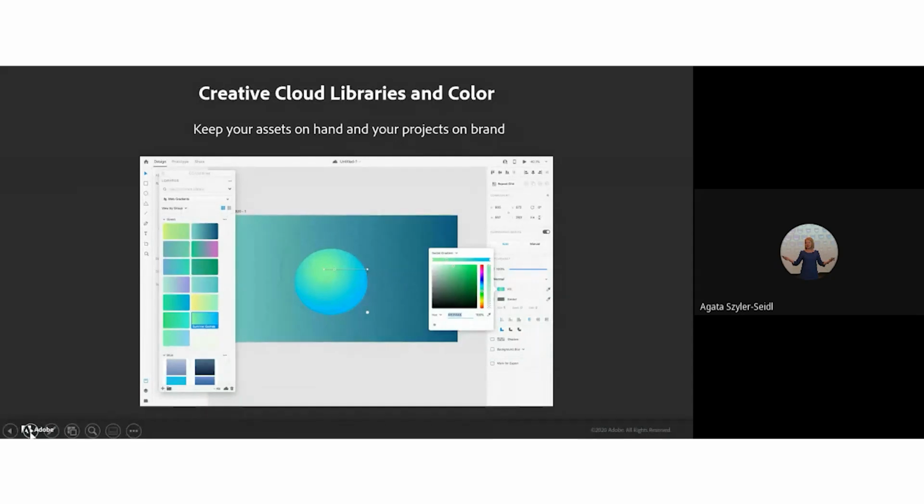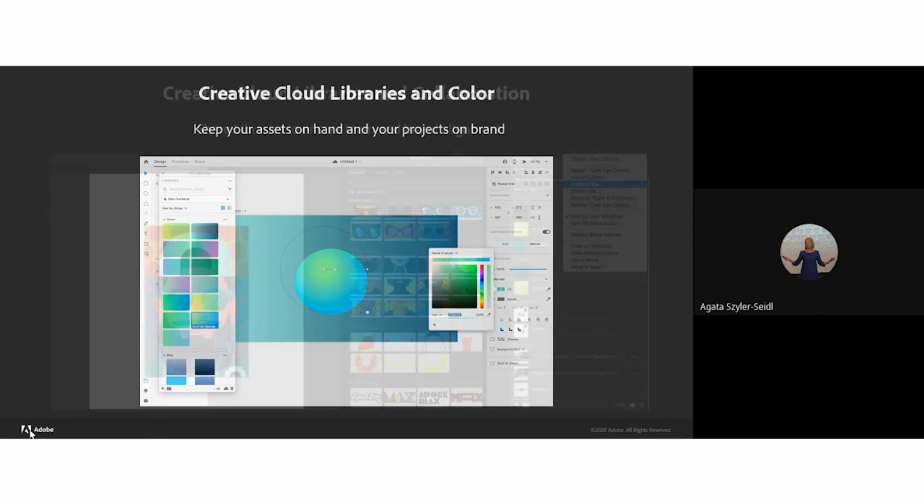So here we are. You can see a screenshot of the project. We see an object in the middle, and here, thanks to the Creative Cloud libraries and color palette, you can see how easily the creatives can maneuver and change the design as well as the shape, and as well the shade of the color.